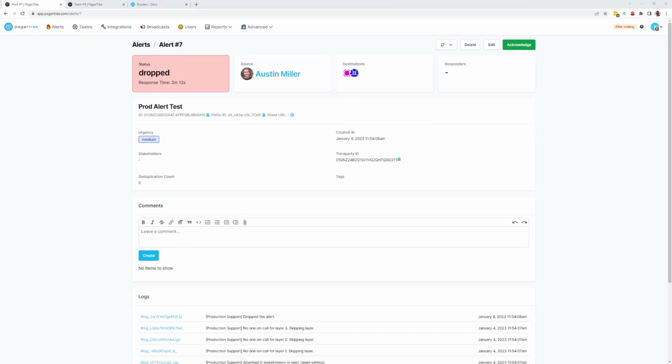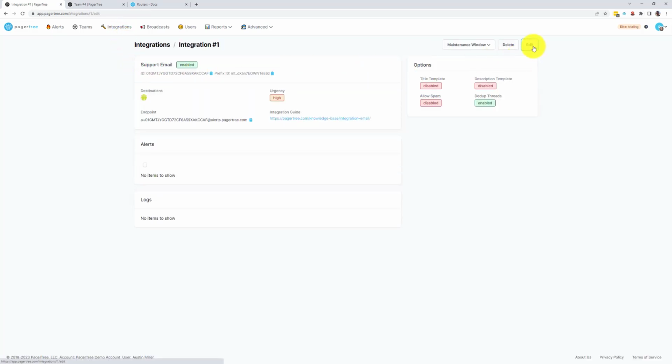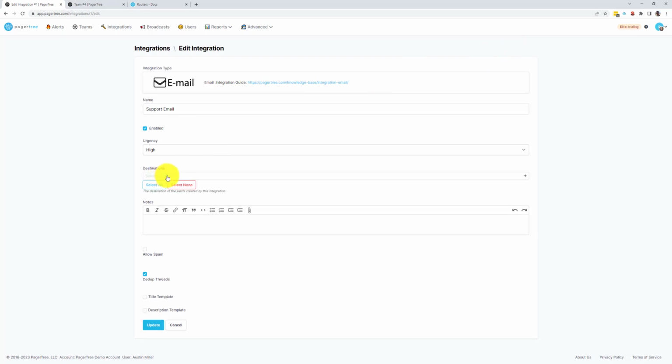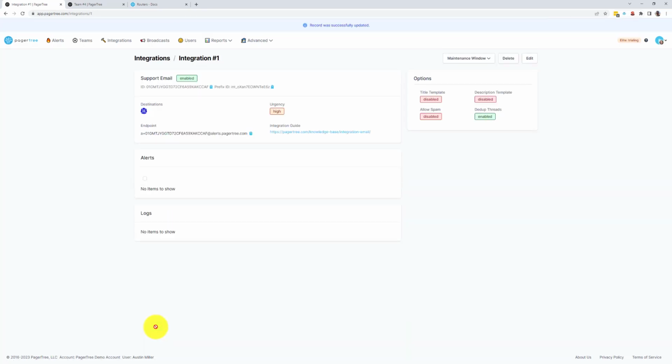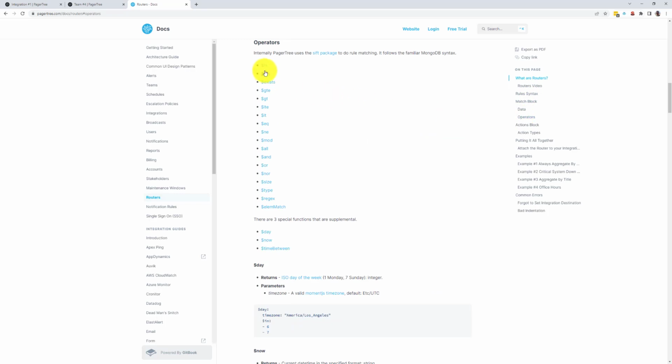The last step would be to connect an integration to the router. So let's go ahead and go to any of our integrations and connect it to our router. Now, when an alert is created by this integration, it will use the rules in our router. This was just a basic example, but as you can see, the match conditions are very flexible. You can be as broad or specific in your conditions as needed. All of the operators that can be used can be found on our documentation page. It's also important to know that you can nest conditions, for example, using the AND operator.